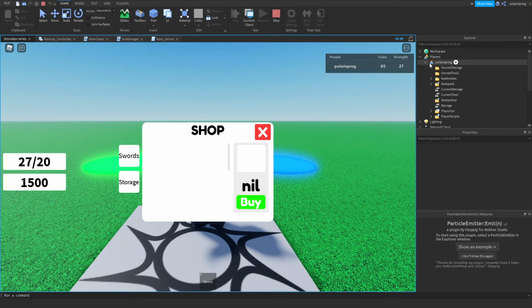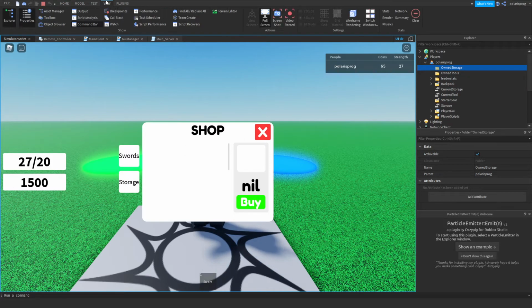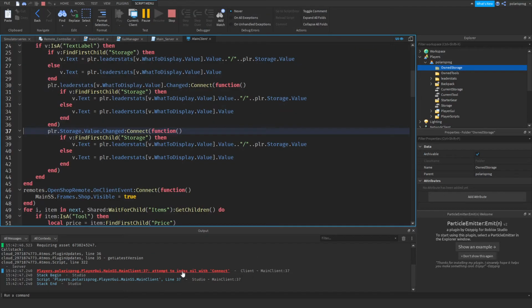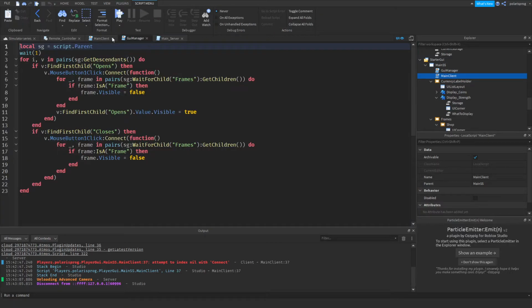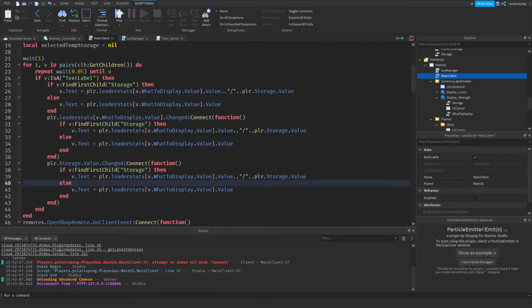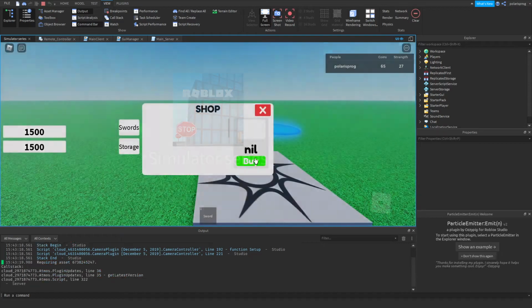And I'm going to recheck equipping. Okay, never mind, nothing works. plr.storage.value.changed, plr.storage.value. Oh, never mind. It's because we have this. So just go back here and remove this .value. And that should work. Everything should be fine.